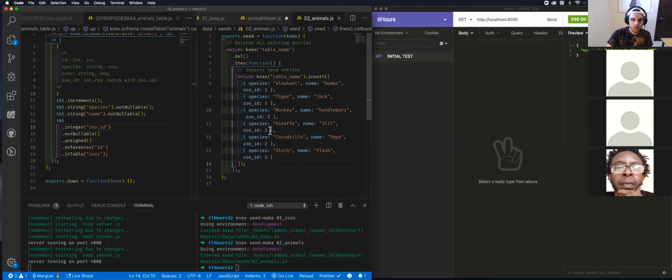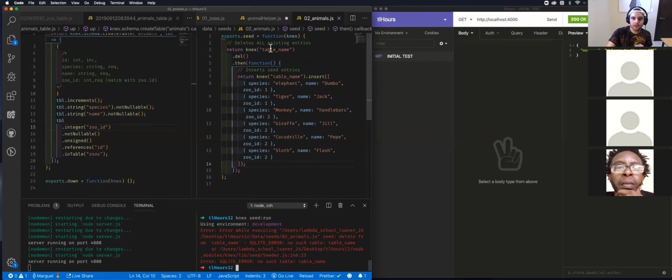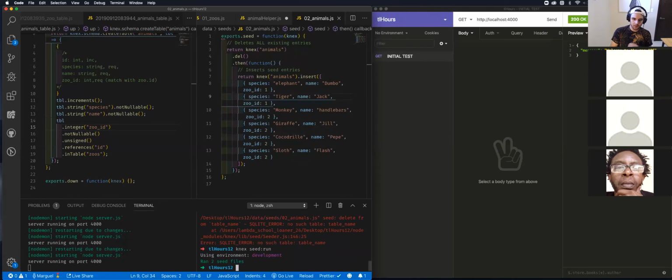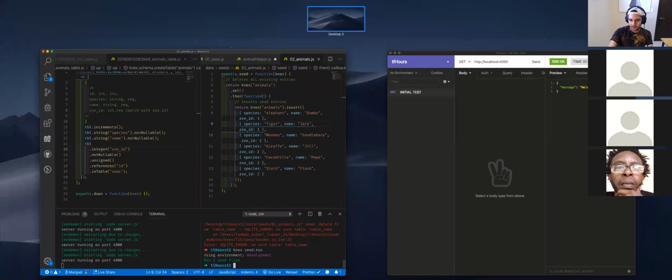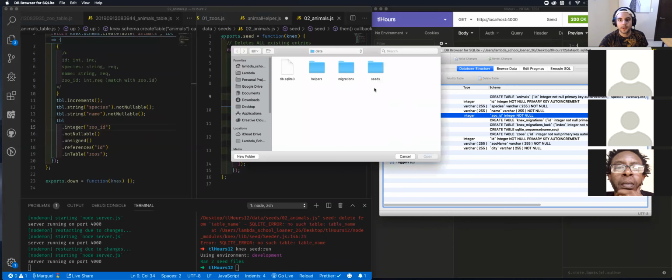All right, and now that we have those 2 saved, we can do seed, next seed run, and I'll add those. Okay, so I missed changing the table name. This one's only going to be animals. Save and run it again. All right, and now we can check our database. So I'll open it again. And I think there's a reload. Okay, I'll just reopen it.